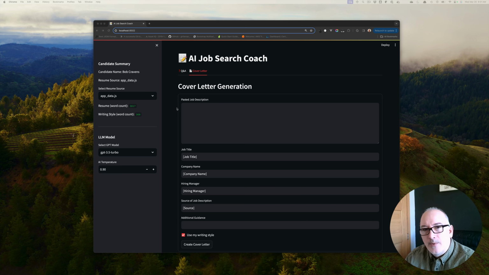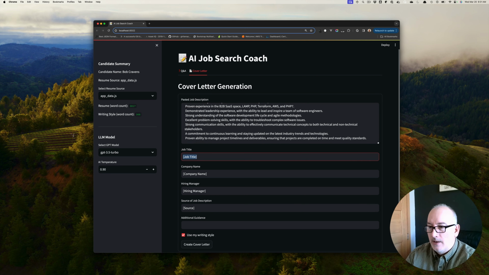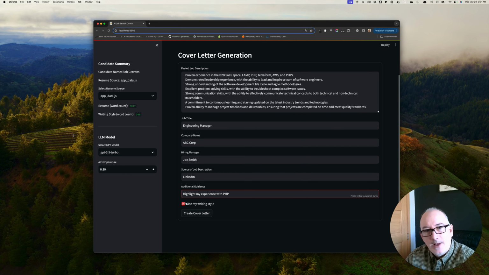So just to summarize what this does again: you can drop in a job description here that you copied off of, say, LinkedIn. You can put the title in here, the company name, the hiring manager, where you found this, and any additional guidance. So, for example, maybe this job description is really asking for someone who has a lot of experience with a certain technology, so you want to highlight that. Maybe it's PHP in this case. And then again, write it in my style or not.